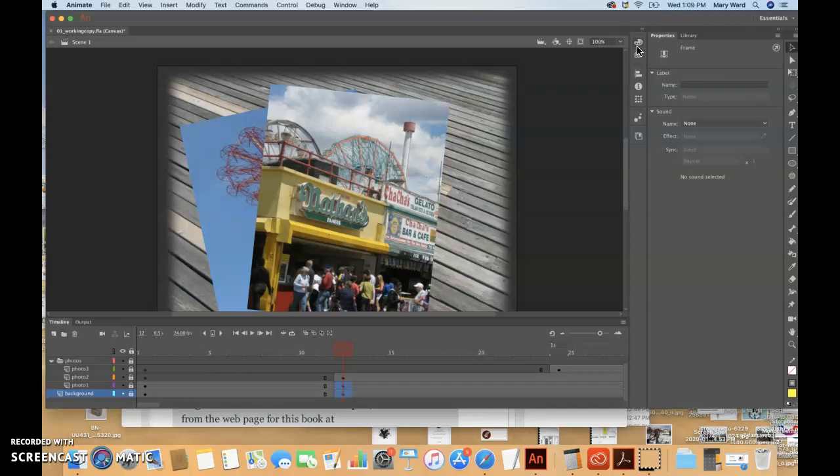click the Add Filter button in the Properties panel and choose Blur to add a blur filter to the two selected keyframes.